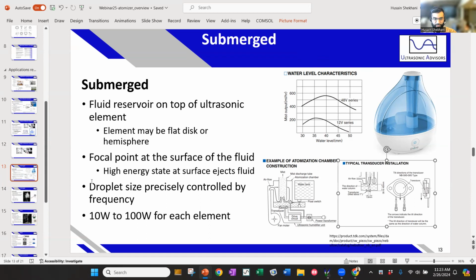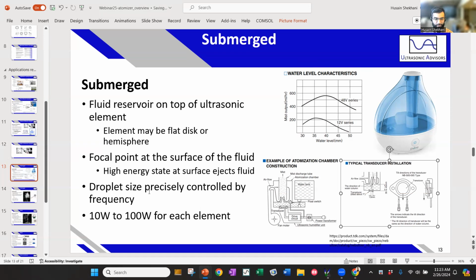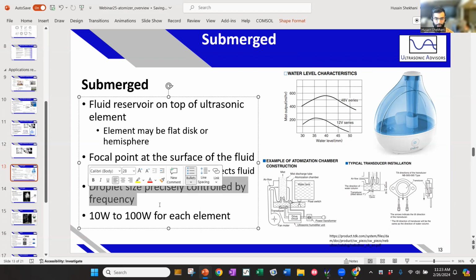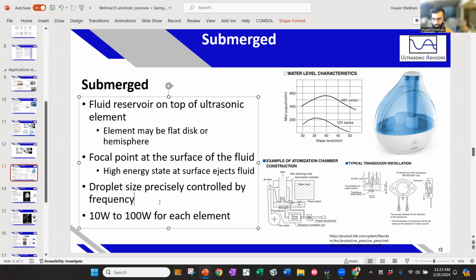So the focal points at the surface of the fluid, the high energy state, ejects fluid. We're not going to talk about the capillary waves and the dynamics going on there, but there's ejection at the surface. And the droplet size is controlled by frequency, but you typically don't get to control frequency. These transducers work at the resonant frequency, so you'll have to change out your transducer for a thinner or thicker transducer if you'd like to change frequency.